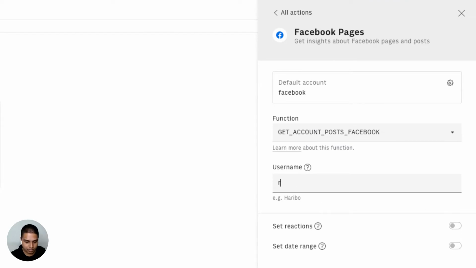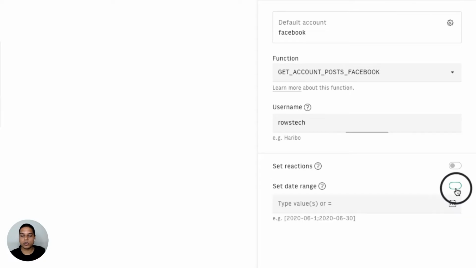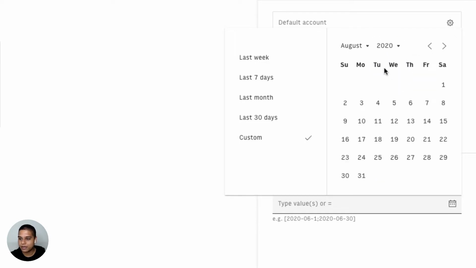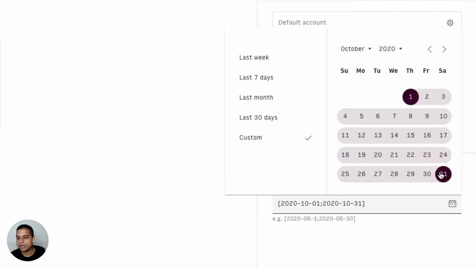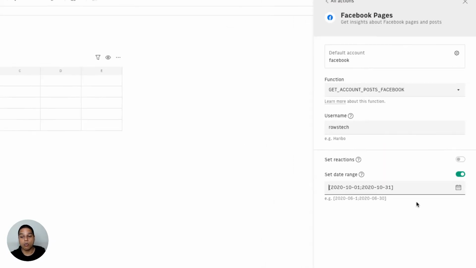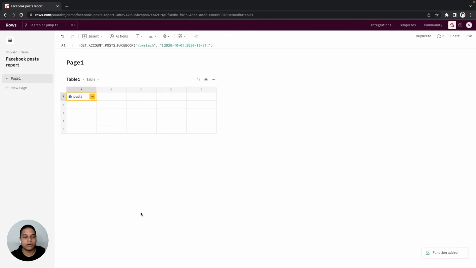For the username, I'm going to type in rows tech. And I'm also going to go ahead and set a date range for when we actually made a post from this account. And this was back in 2020, October 1st, and let's say between 1st and 31st of October 2020. Once good, you can then click on the add function in A1 button right here.